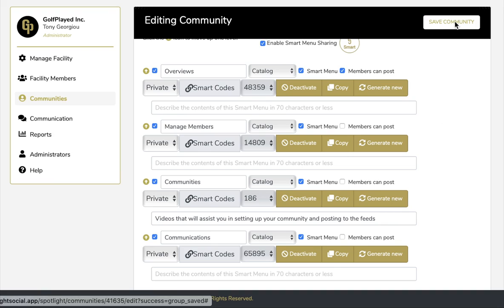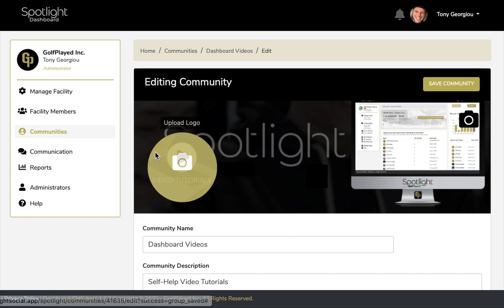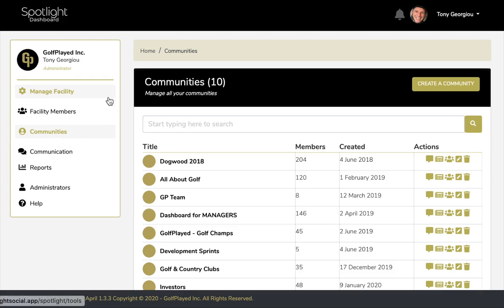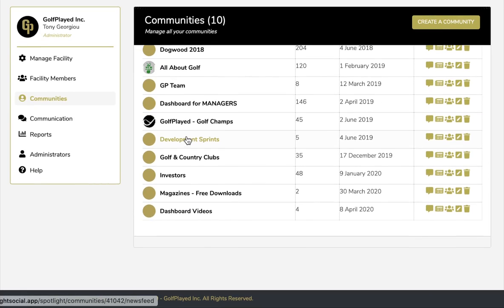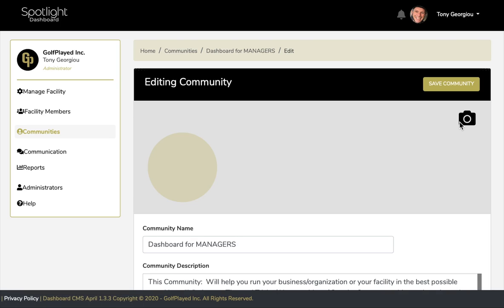Right, so I'm going to save this community now, and I'm now going to go in as a smart menu receiver. So in the same facility, we have another community, and of course you can share smart menus outside of your facility. You can share it with anybody on the platform, but we have a dashboard for managers community, and I'm now going to go into that community and receive those smart menus.